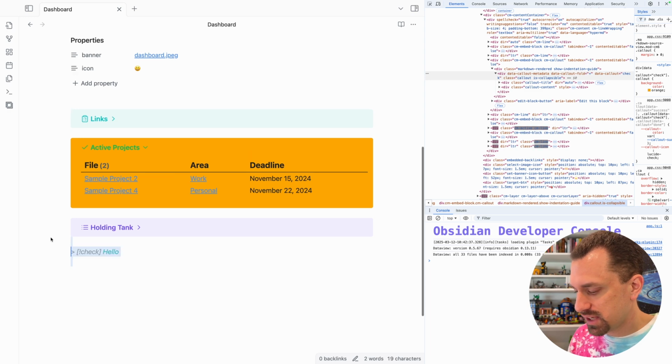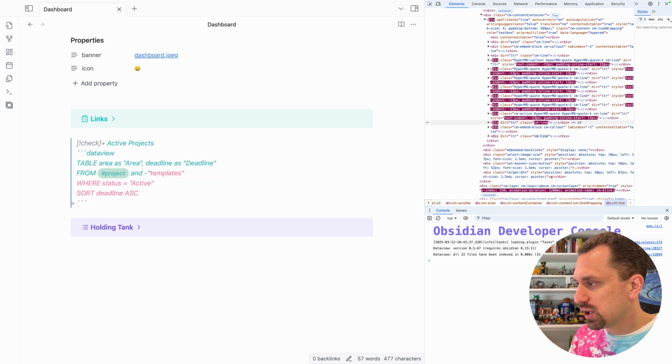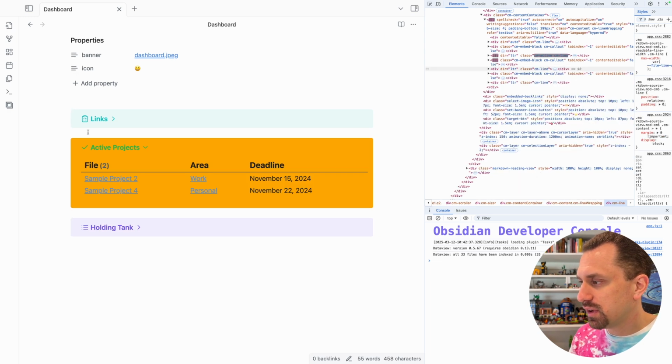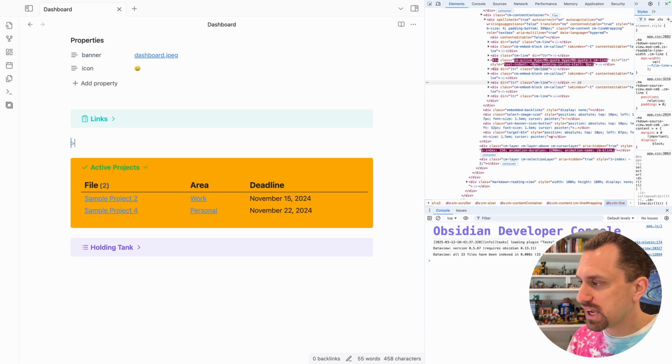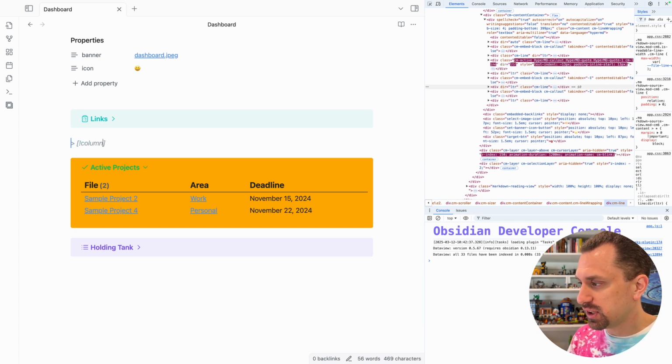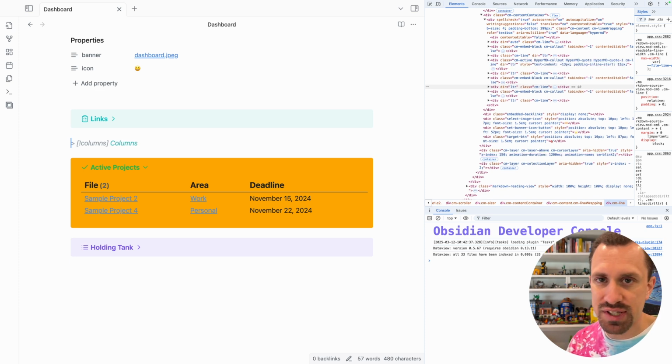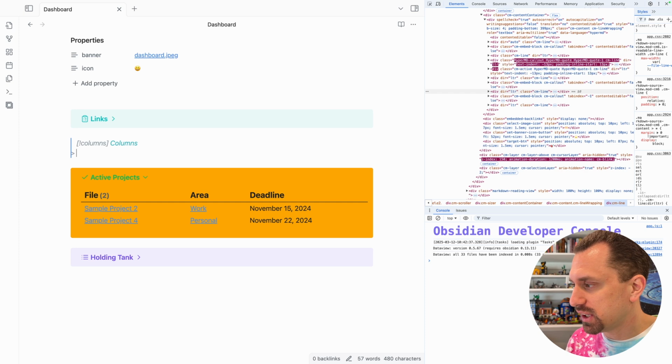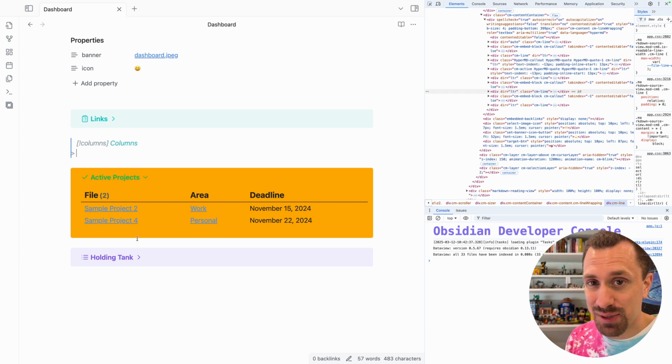So I'm going to get rid of this extra check, and I'm going to go up above our projects, and I'm going to create a custom callout. What I'm going to call it is columns, and then we're just going to title it columns. We're actually going to remove the title, so it doesn't really matter what we call it. So inside this custom callout, I'm going to be adding these other two callouts.